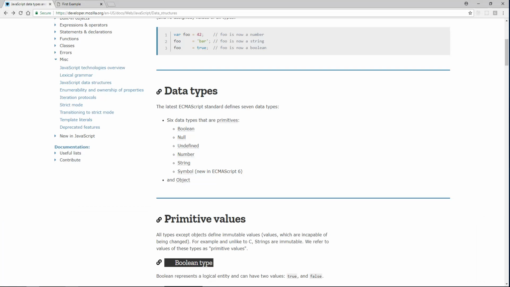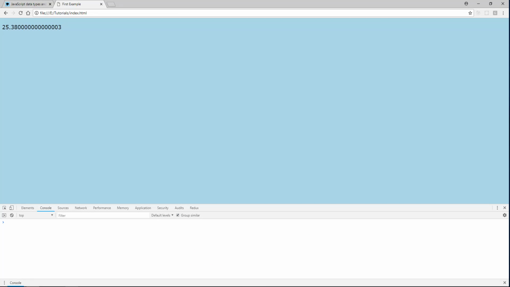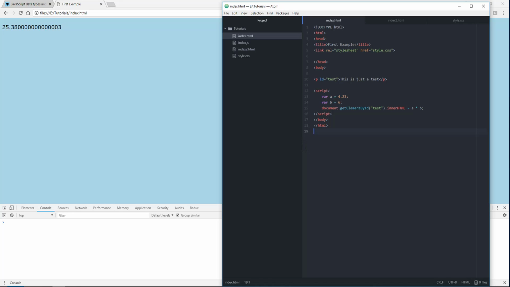Well, let's move on then. So that's a number. You can also, for example, have something like 4.23. Let's go ahead and save it and run it. It's going to print it out with the decimal place, as you would expect, right? Because in normal math, 4.23 times 6 is 25.38. So there we have that.